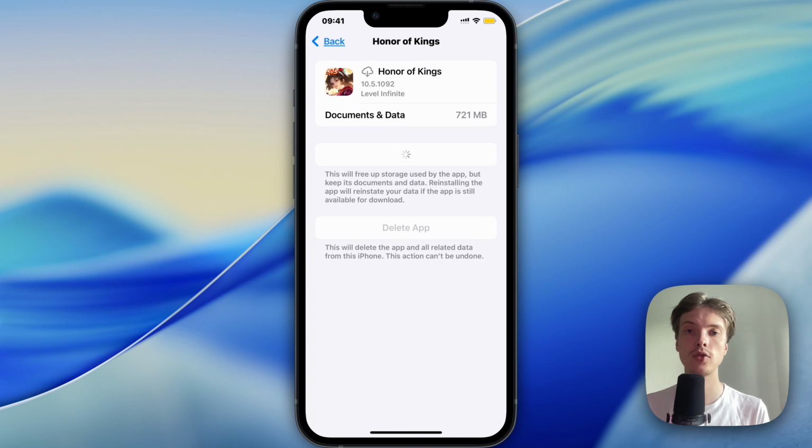So do this, go back into your Honor of Kings app after you have done this, and hopefully now it's going to work for you as well.